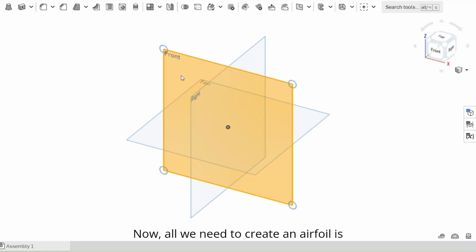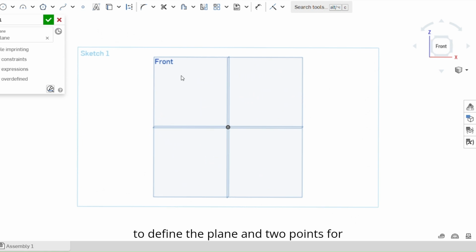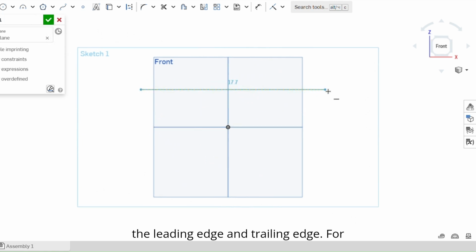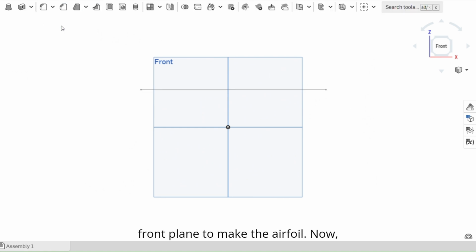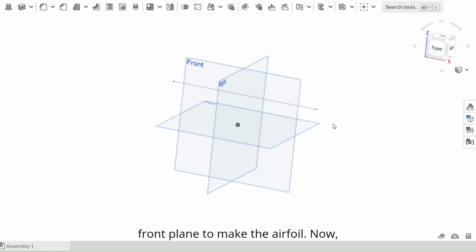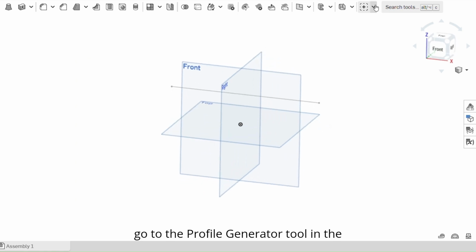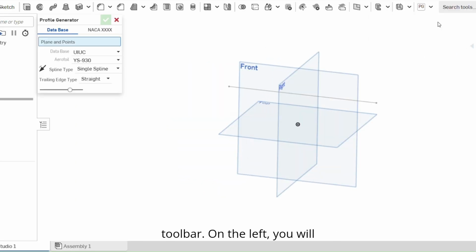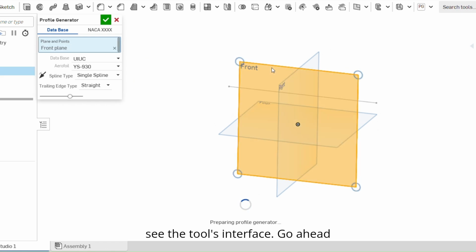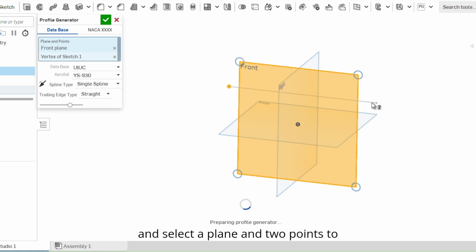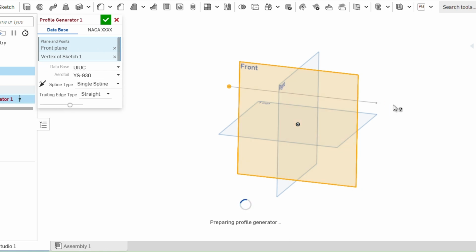Now, all we need to create an airfoil is to define the plane and two points for the leading edge and trailing edge. For example, I am creating a line on the front plane to make the airfoil. Now, go to the Profile Generator tool in the toolbar. On the left, you will see the tool's interface. Go ahead and select a plane and two points to define the airfoil.